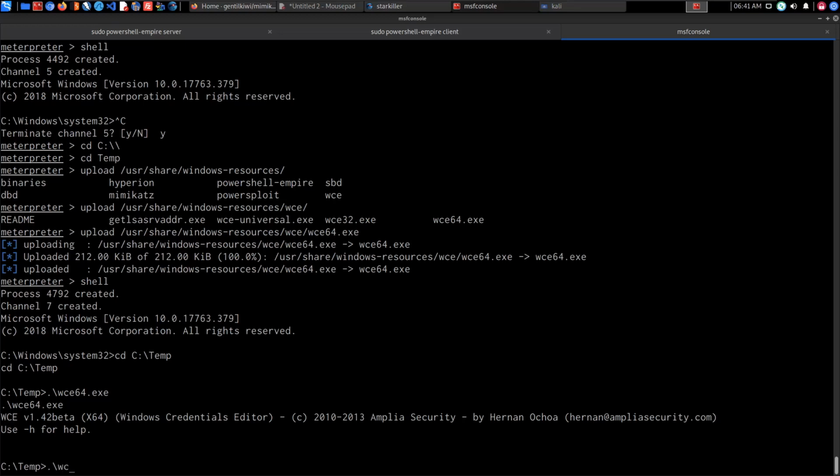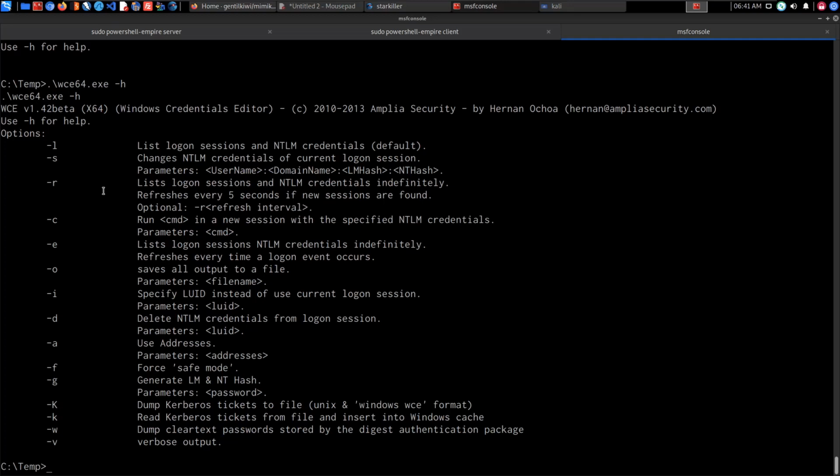We can also bring up the help menu here, WCE 64.exe help. And we have the following options here. So Windows Credentials Editor is a tool that allows you to dump passwords from memory, and of course you need a privileged session to actually do this.